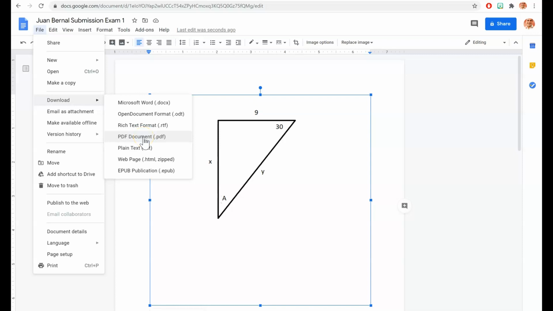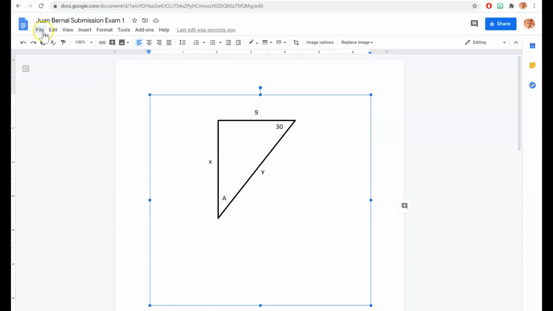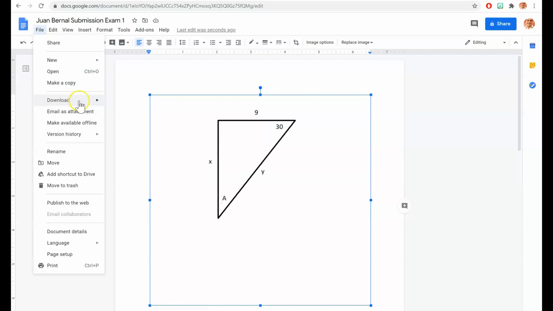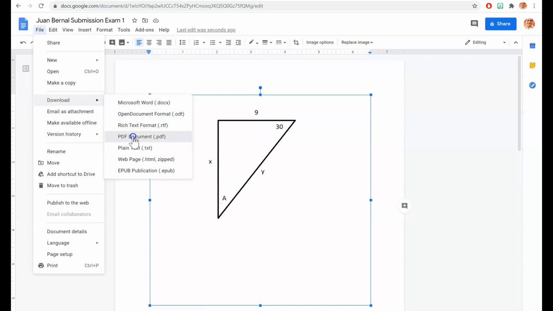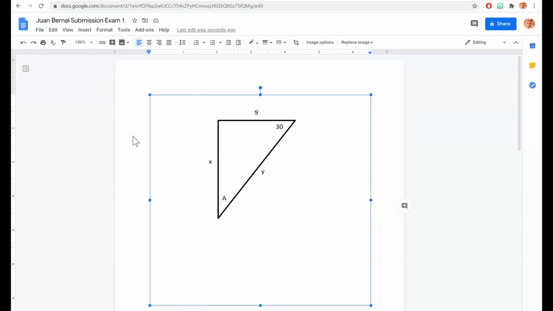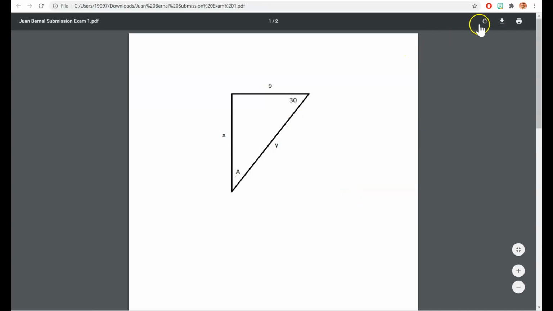So I'm gonna go ahead and click on that. Oops, what happened? Okay, so download PDF, and then it'll show up here. Okay, so here it is, and then all you got to do is make sure that even though you converted it to a PDF, you want to make sure that you have it on your desktop.